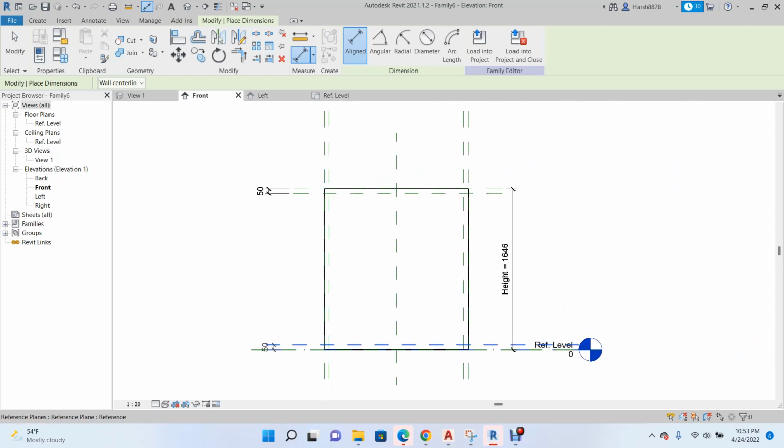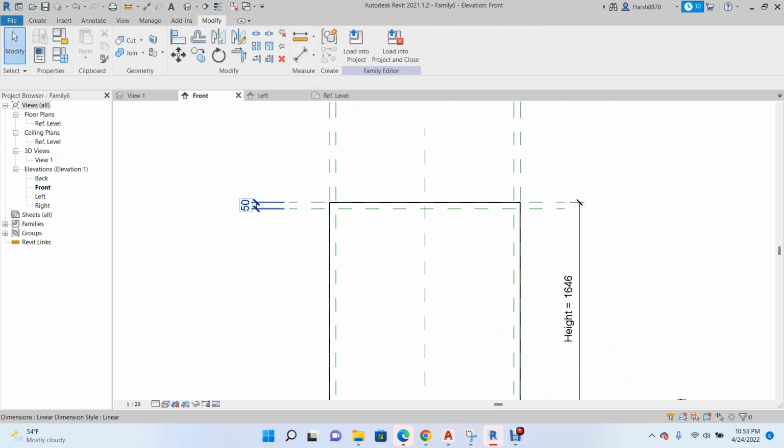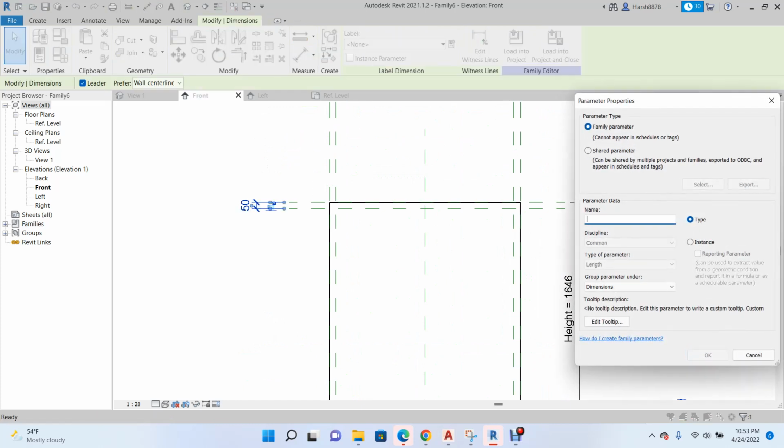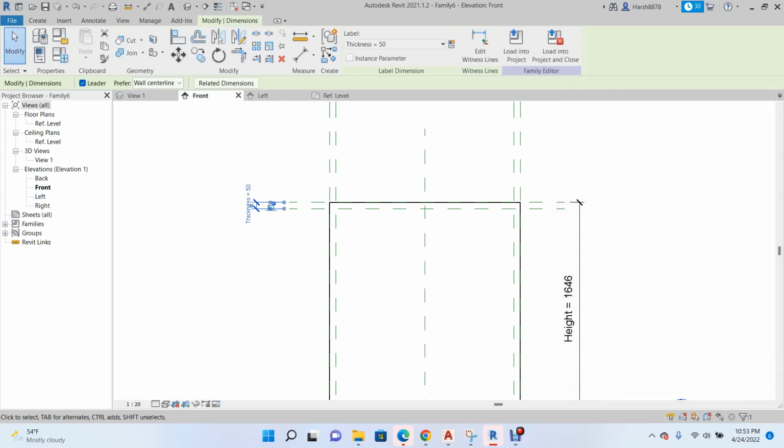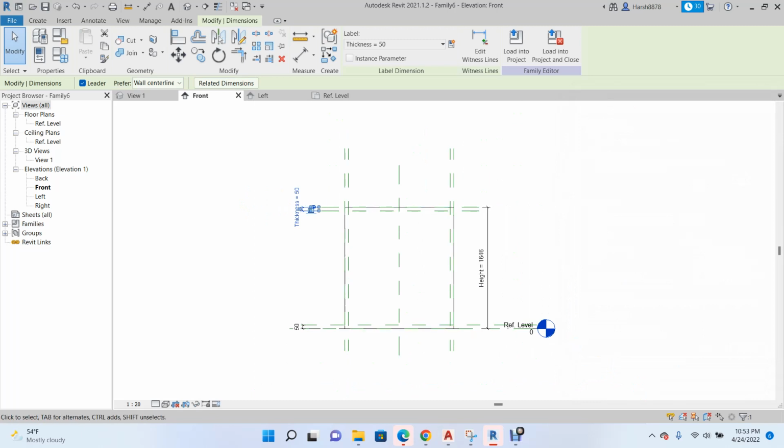Select the dimensions and create another parameter and name it thickness. Now we will divide this model to section and offset them with the thickness as well. Then we go to create and select void forms and then select void extrusion.